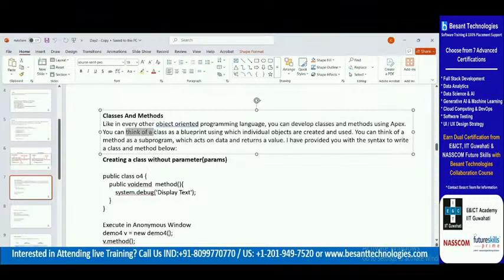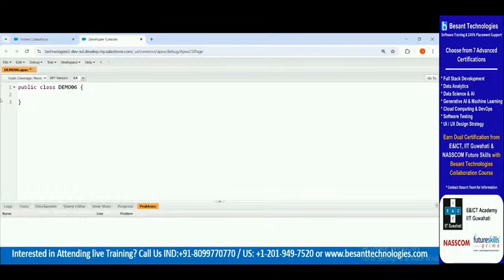You can think of a class as a blueprint from which individual objects are created and used. A method is a subprogram which is used to act on data and return a value. Now the class is created. Then we have to create a method. How to create a method: public void.